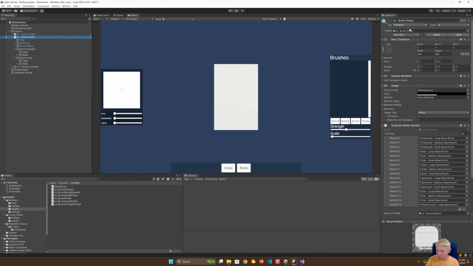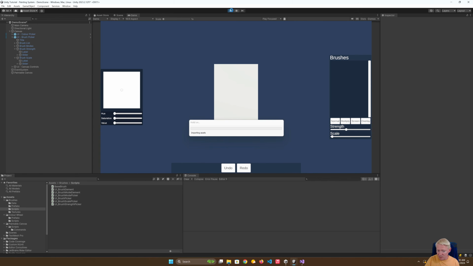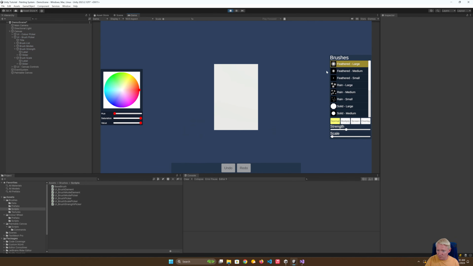I'm also going to update the prefab. I'm going to apply all of that. So let's test and see, have we linked up everything? So no errors, at least initially, so that's promising. I can draw, see if I hold the mouse down, it does fill up.